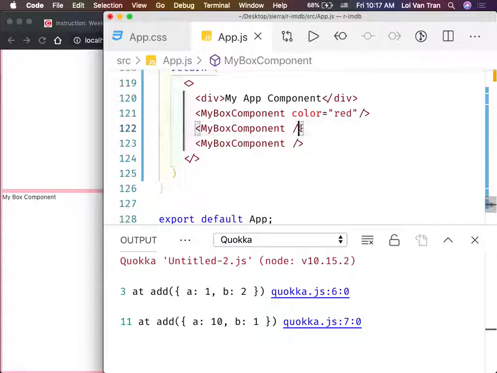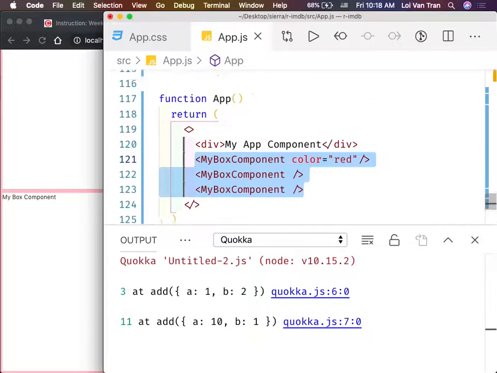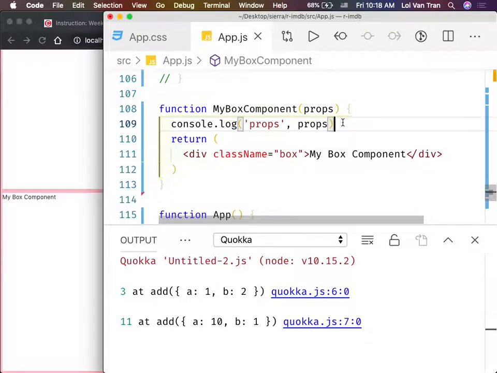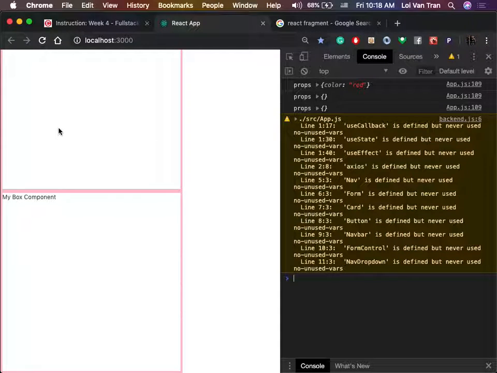Exactly. We have 3 MyBox components. Each one of these components has a console log in it. It's right there on line 109. So each time one of these components renders to the screen, we'll see one console log with the props, okay? And every one of them is going to have props. But there's going to be a difference. Can someone tell me what the difference is?